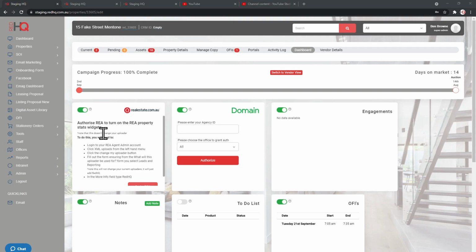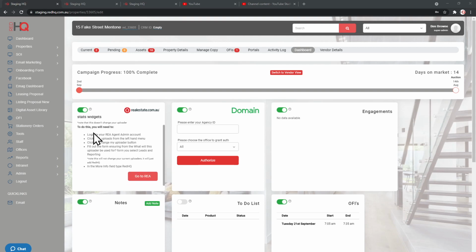To authorize REA to start getting stats for these widgets, you'll need to follow this short little guide in the box here. Basically, all it requires you to do is log into your REA agent admin account. You can get to the site that you need to log in by clicking this big red Go to REA button. Once you're there, you'll need to click on XML Uploads from the left-hand menu. Click Change My Uploader button.